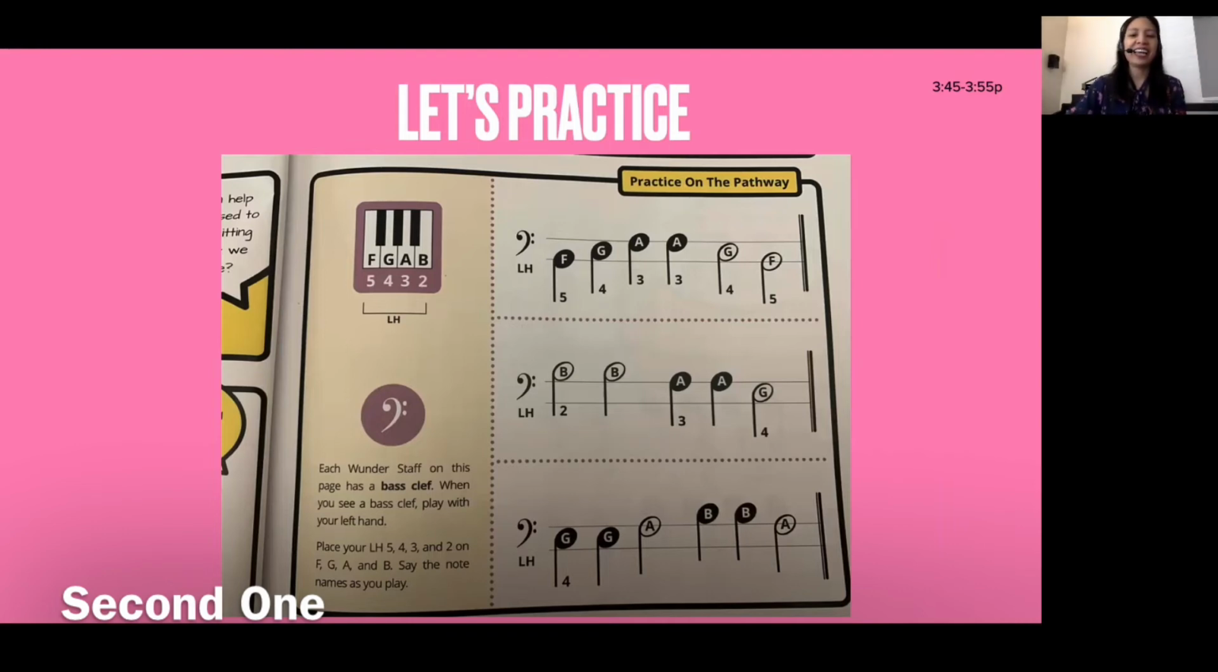Very good. And now the last one right here. Let's do that all together. Okay, ready, set, go. 1, 1, 1, 2, 1, 1, 1, 2. Let's do that one more time. It's the very last one on the page. Ready, set, go. 1, 1, 1, 2, 1, 1, 1, 2.